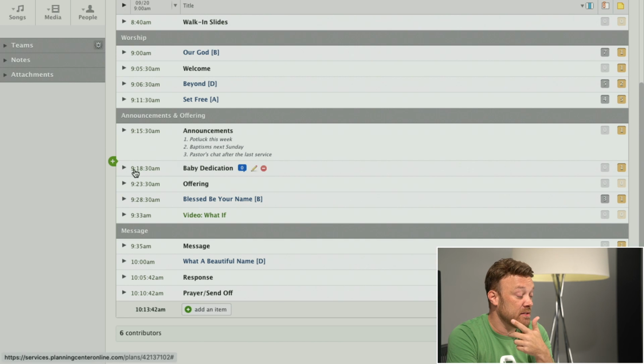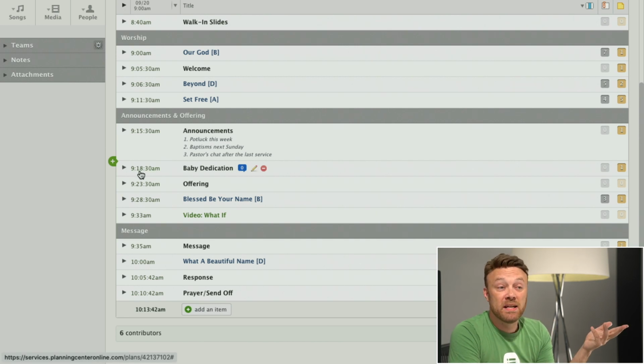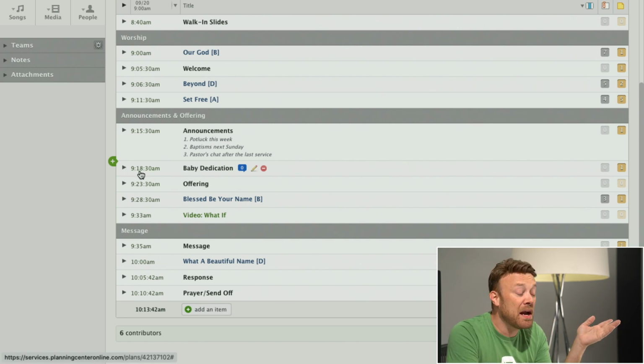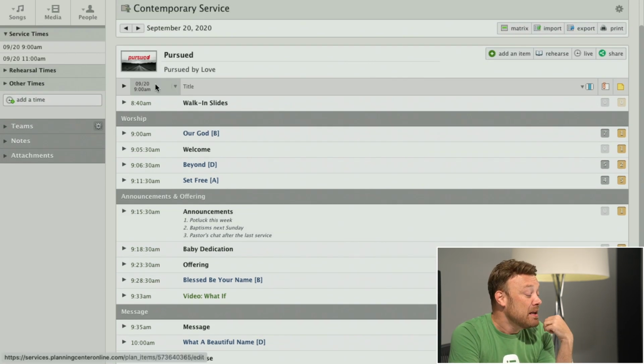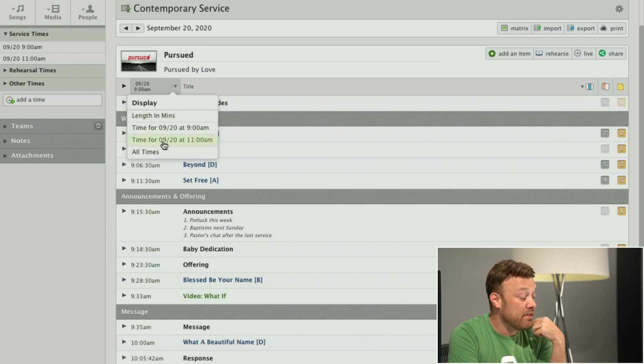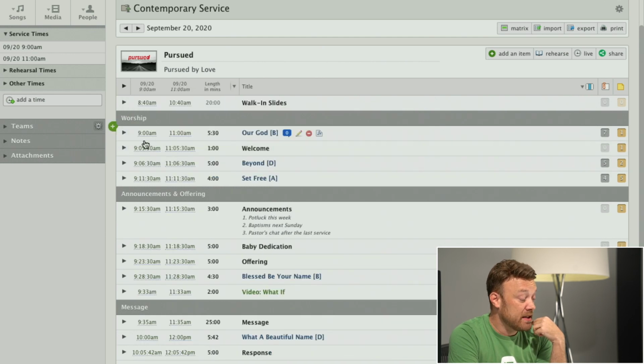Baby dedications. That way, if there are people being dedicated, you can say, hey, those are going to happen at around 9:18 if things go according to plan. Not only 9 a.m., I can view 11 a.m. or I can view all times. And this helps me see when things are happening at different services.